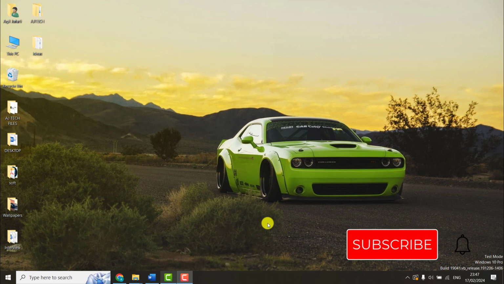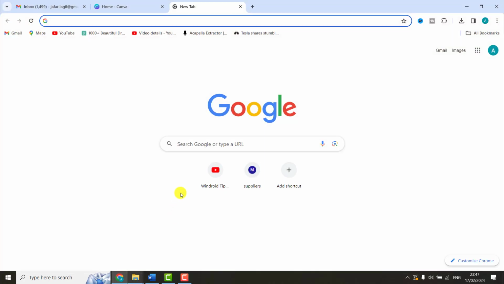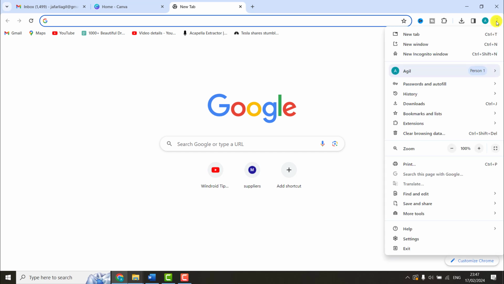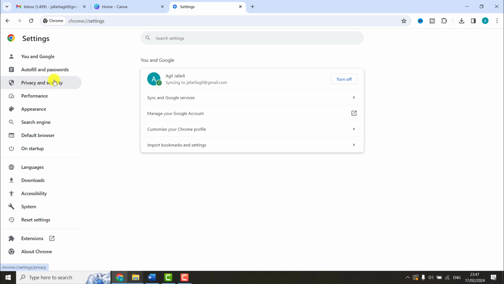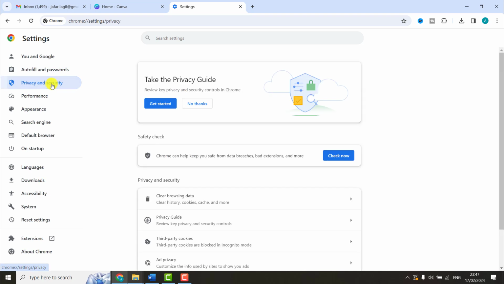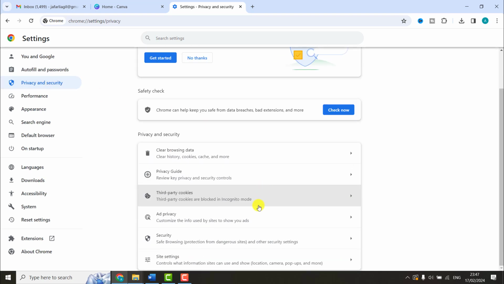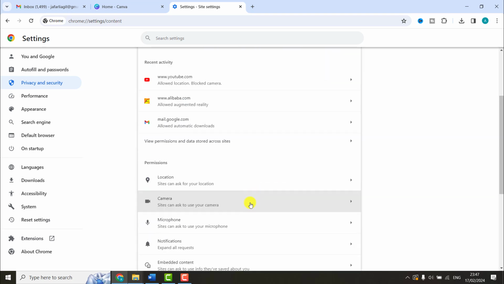Today I'm going to show you how to enable or disable JavaScript in the Google Chrome browser. So head over to Google Chrome and press the three dots on the top right corner of the screen and go to Settings. On the left tab, go to Privacy and Security. Go to the bottom, press Site Settings, and find the JavaScript menu.